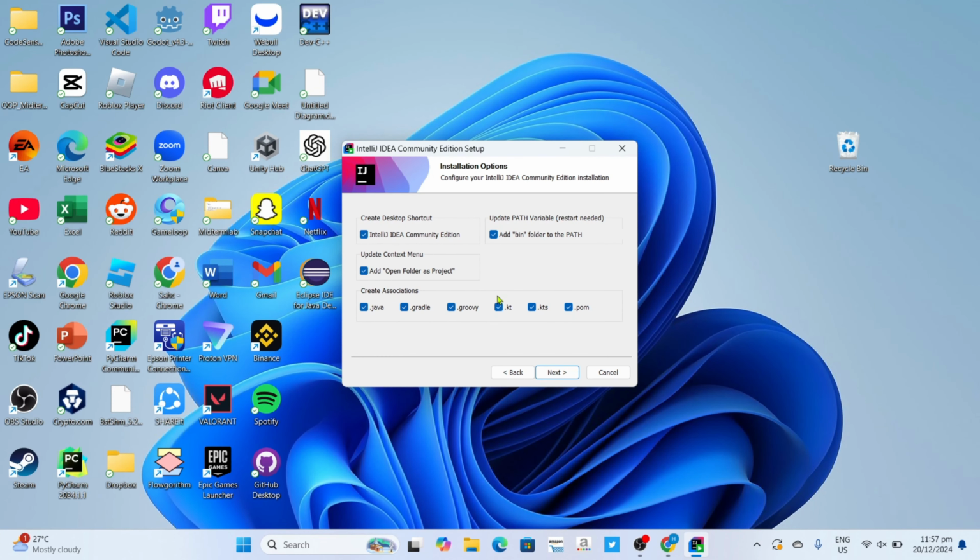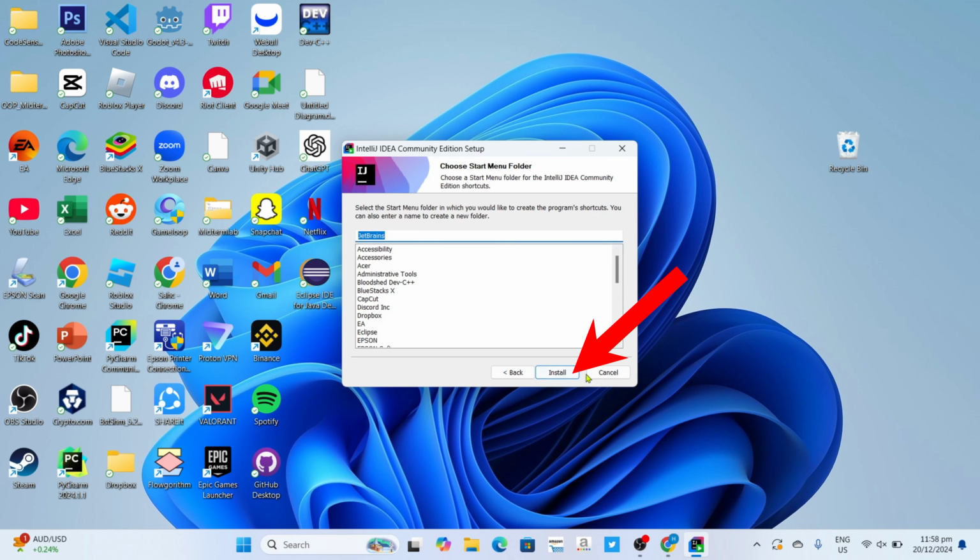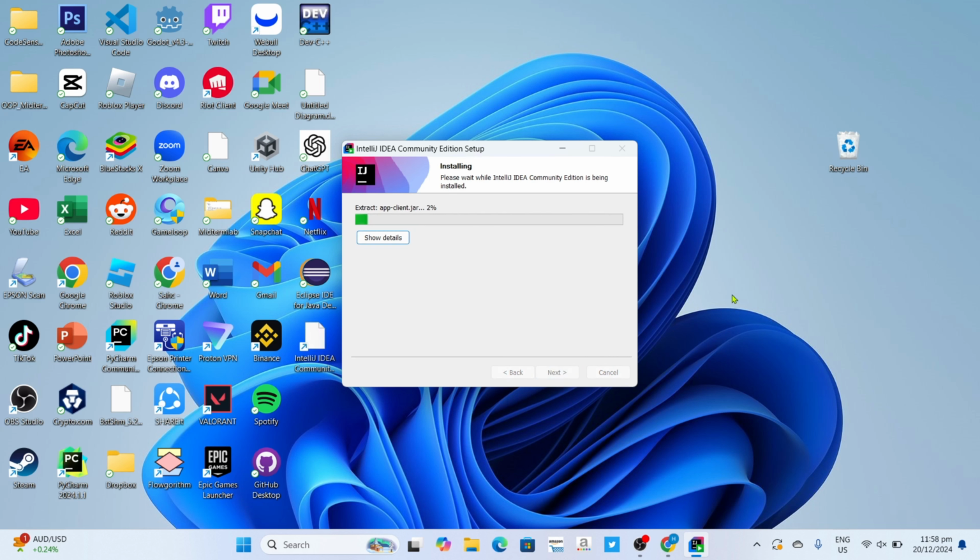And once you're done selecting the installation options, just click Next to proceed. And then you can click the Install button to start installing the IDE. And after that, your IntelliJ will start installing, just wait for it to finish.